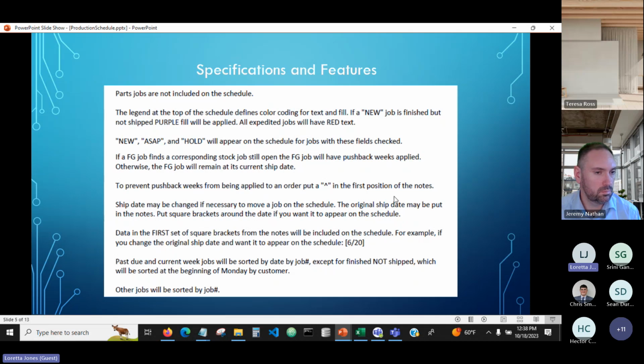And they can also do that with original ship date. If they want something to appear on the schedule that normally wouldn't, they can just put in square brackets. So if they change the due date on something, but for reference, they wanted to keep the original due date, they could just put it in brackets and it will come out on the schedule. And we'll look at some of those.